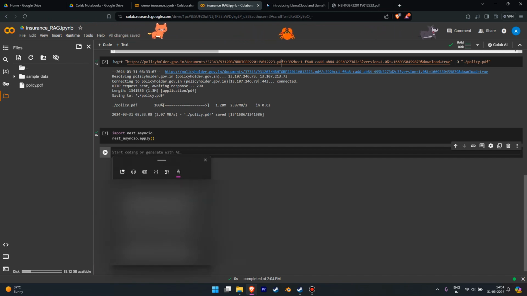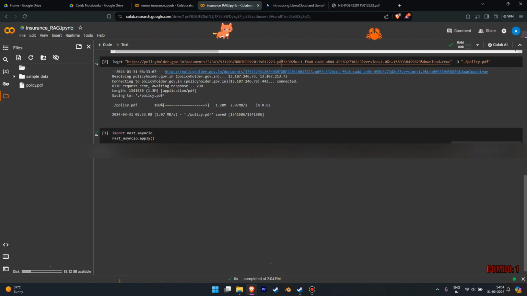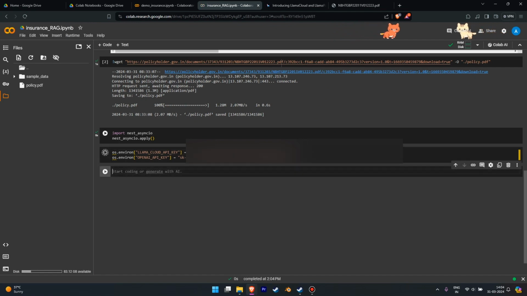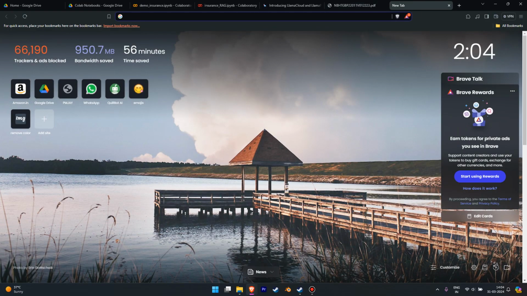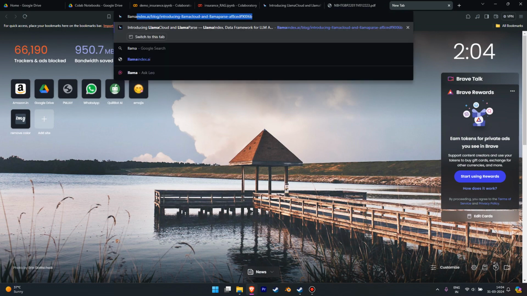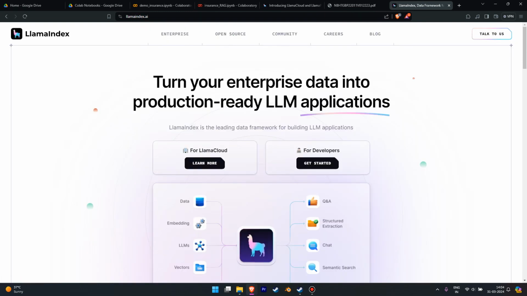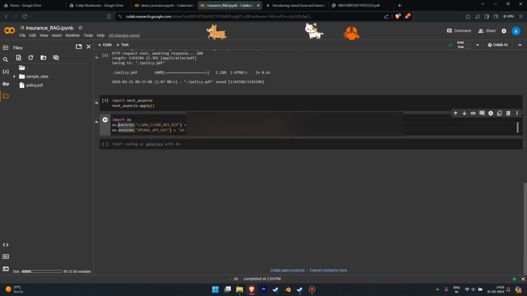Now let's give our environment variables, which are the API key of the Llama Cloud API as well as the OpenAI API. If you want to know how you can get the Llama Cloud API key, you just have to go to the browser, search for LlamaIndex Cloud, and in LlamaCloud you can create your API key. If you want to understand how that works, let me know and I will create a video out of that. So we have initialized our environment variables.